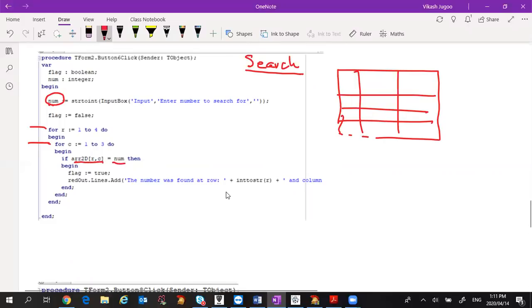I check if my value in the array is equal to the number. And if it's equal to the number, it means I found the number. But where did I find the number? At what position did I find the number? So the position is my R value and my C value, which is cut out here, and it should be int to string, and we should be displaying the C value. So a message is saying the number was found at row, and we display the R value in my loop, and at column C, which is the C value. So your R and your C tell you the row and the column where the number was found. In this case, your row would have been 2, and your column happens to be 2 as well.